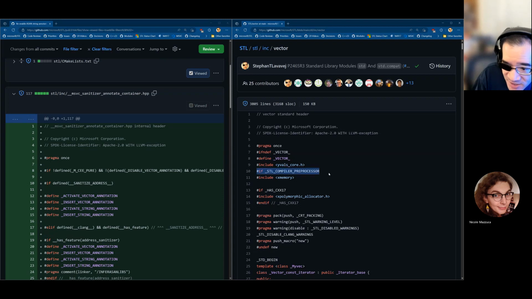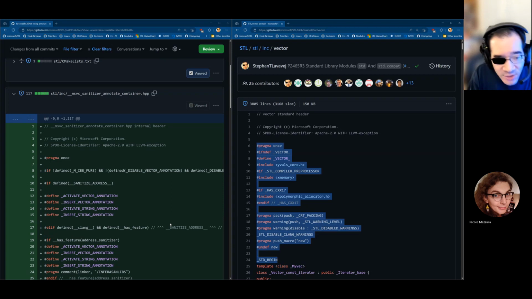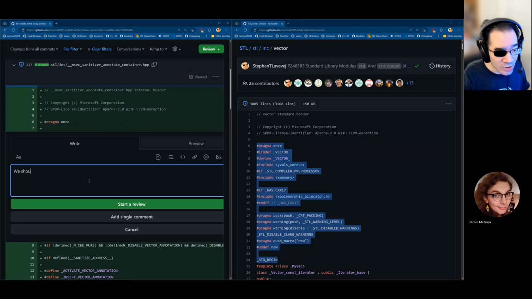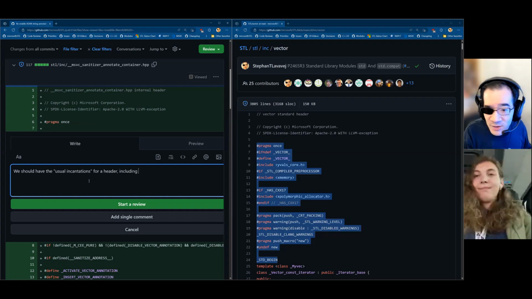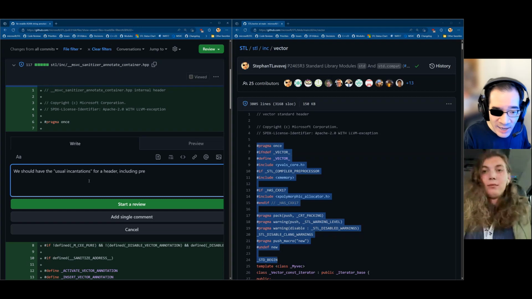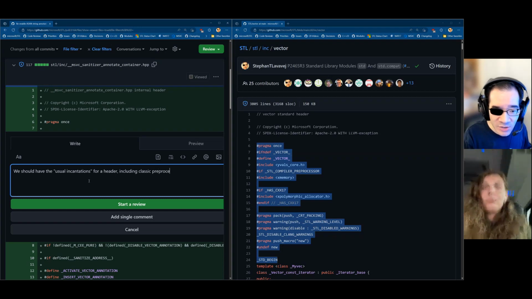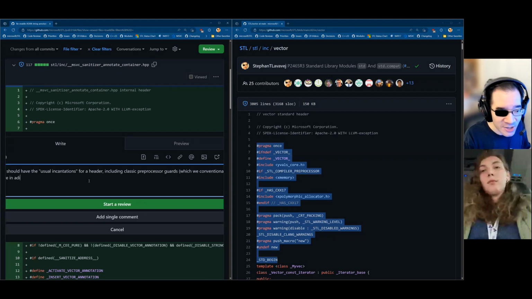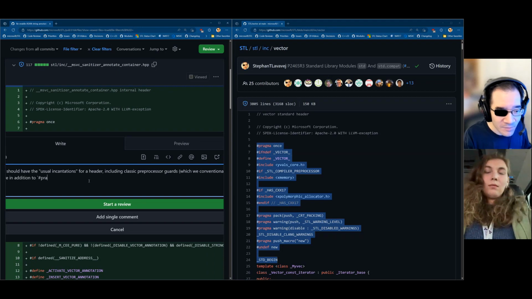Additionally, we should defend against things like non-compiler tools, like Qt's moc dragging this in. Unless there were an extremely good reason not to, I think we should have the usual incantations. So I will add a comment here. We should have the usual incantations for a header, including preprocessor, let's call them classic, preprocessor guards, which we conventionally have in addition to pragma once.